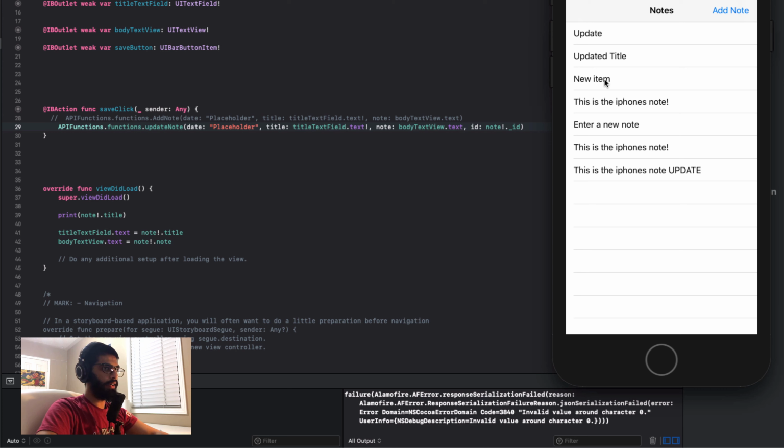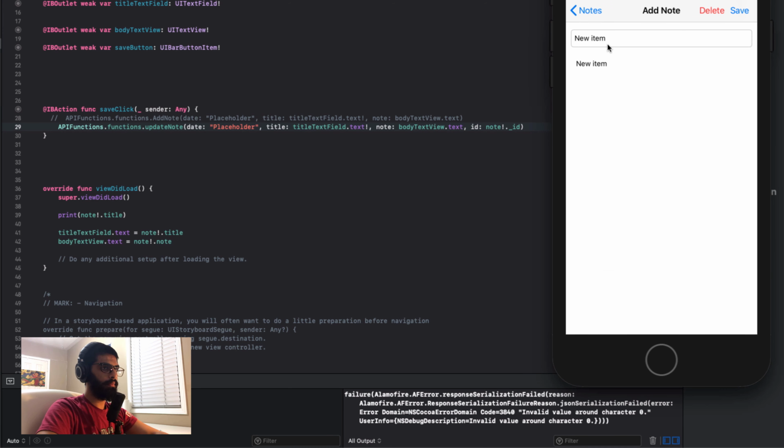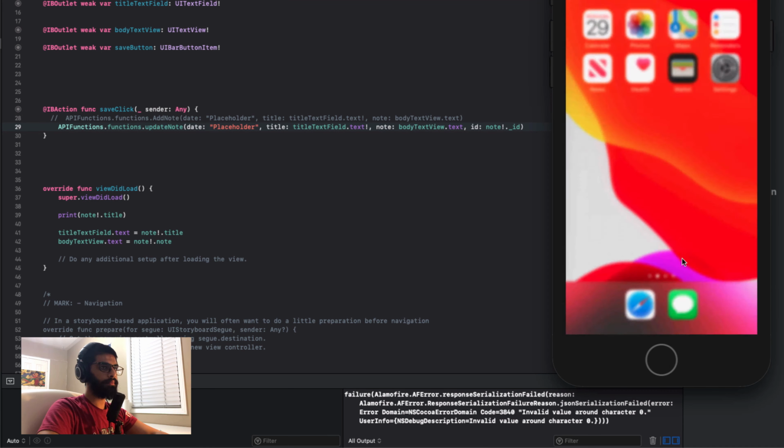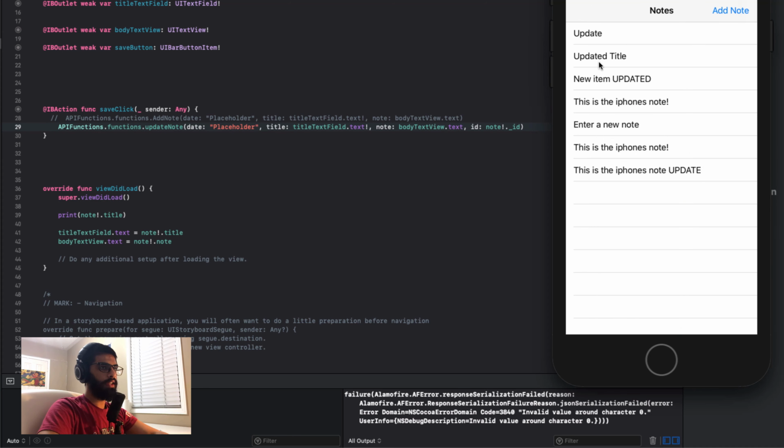So it clearly worked. So I'll try one more time. New item. I can write new item updated and I click save, and it's not going to add a new item to my array, but it's just going to update that old item I previously had. So I restart my app and you can see new item updated.